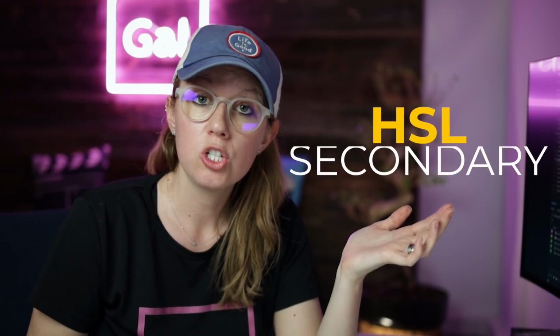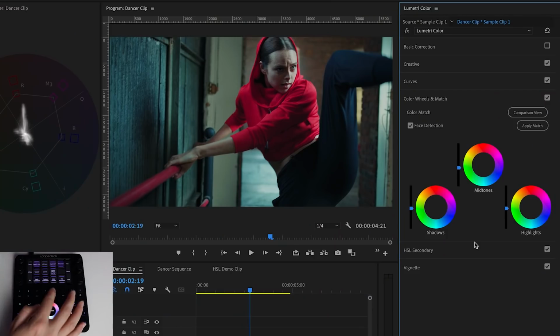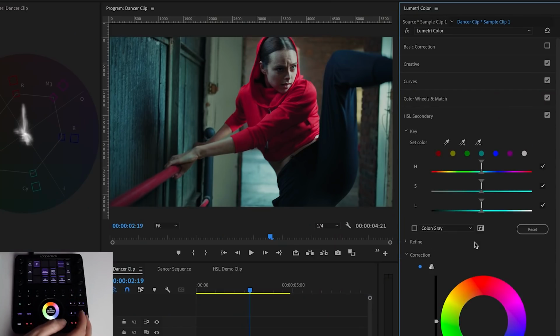So now let's go on to HSL Secondary. HSL Secondary is a tool that I don't use very often, but for the right shots, it can be really effective controlling specific colors, such as increasing the tint or the contrast, the shadows and the highlights of one specific color. So it's kind of similar to the hue versus hue, which I showed you before, but it works a little bit differently. So let me show you how it works.